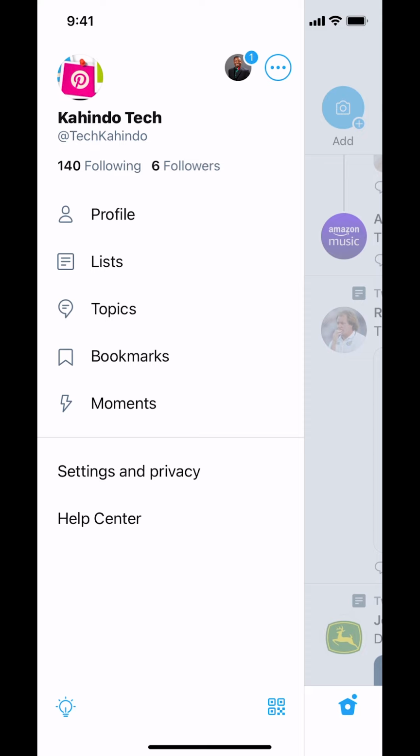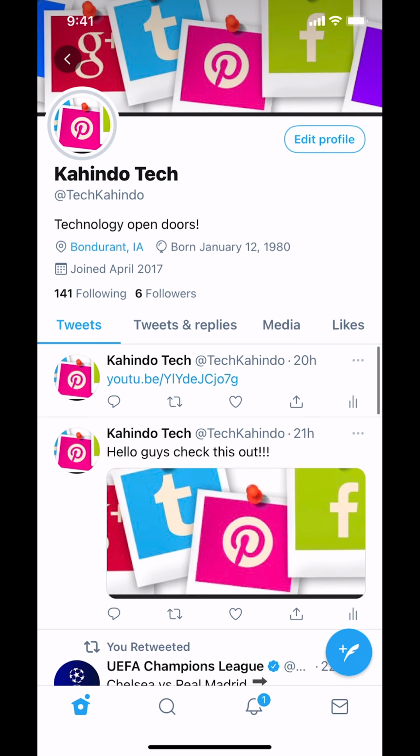Then you're going to arrive on this main screen right here. Tap where it says profile. Then once you arrive on this main screen, look at the upper right hand corner where it says edit profile. Just tap there, edit profile.